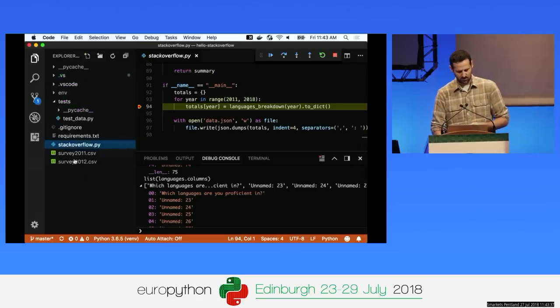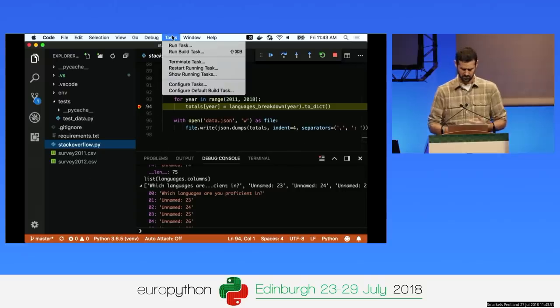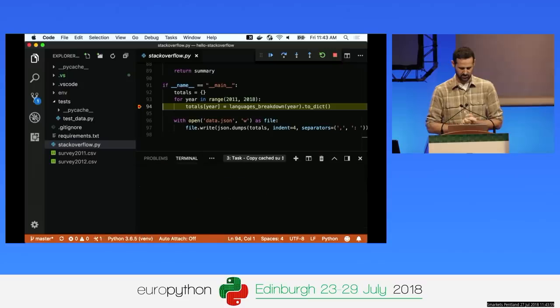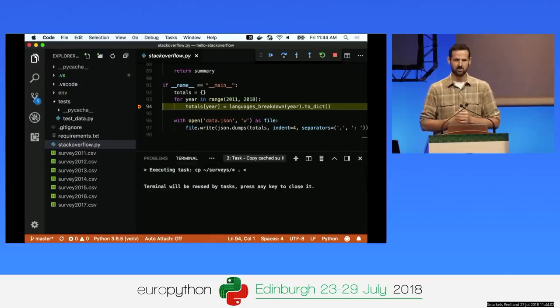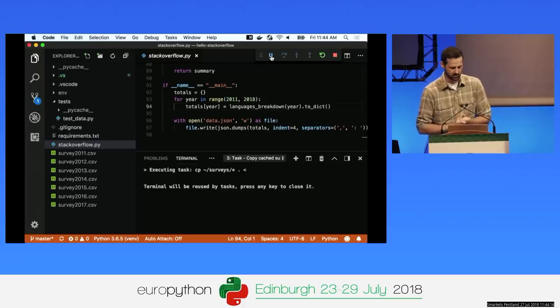Now, I don't want to download all of the surveys with you guys watching me on the poor Wi-Fi here in this hall. So I'm going to use a task that I have defined that pre-copies cached versions of these files into my workspace. To do that, I'll go to the tasks window and say run task. We'll select these custom shell commands that I've defined. One of them is copy cached surveys. When I run that, the CSV files magically appear, so I can automate some of the things that I do in my day-to-day environment with those custom tasks. Then we'll just let this run to completion and generate the results of these surveys.